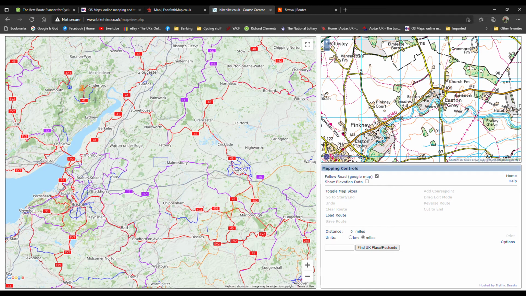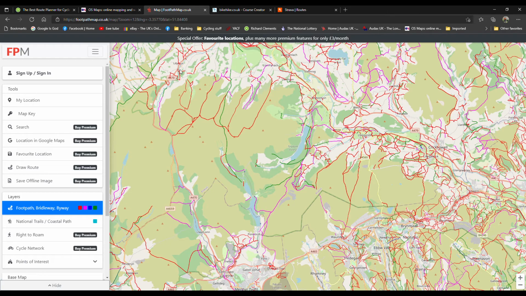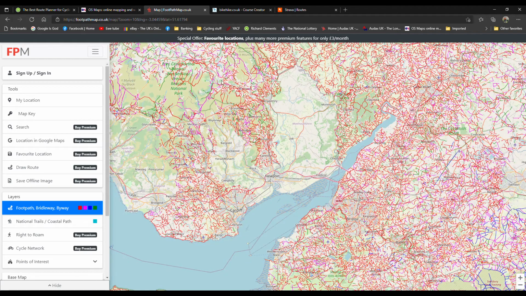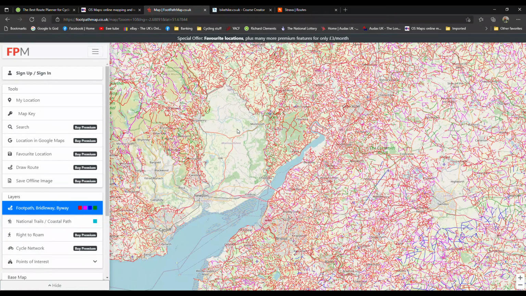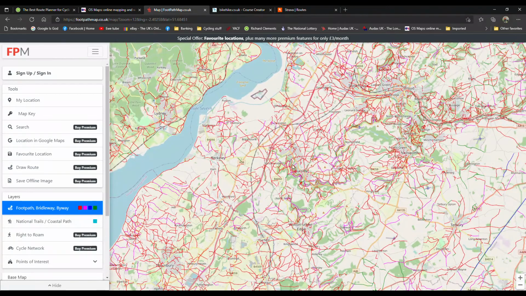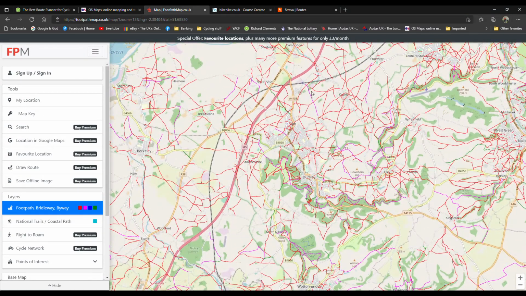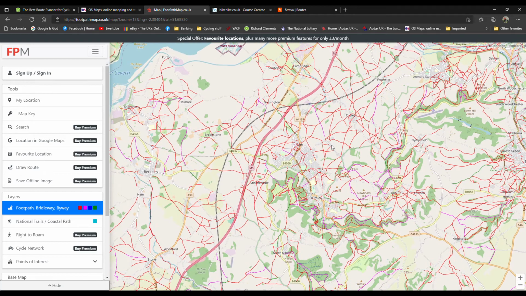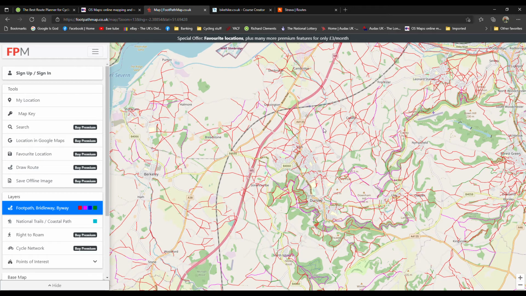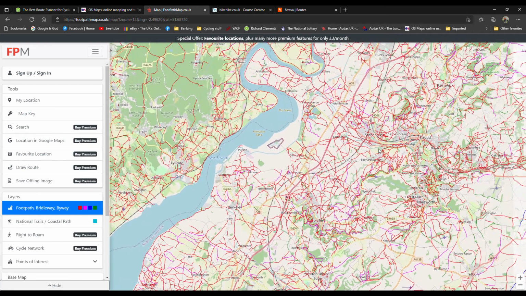Right, so I also have footpathmap.co.uk, and if I scroll out, you'll see that it looks quite colourful and quite confusing. And basically, for a cyclist, you're looking for the cerise or the pinky coloured paths, and those are the bridleways. The red ones are the footpaths. So this is a really good representation of rights of way, you know, for cycling and what have you. And yeah, it's got everything on there.